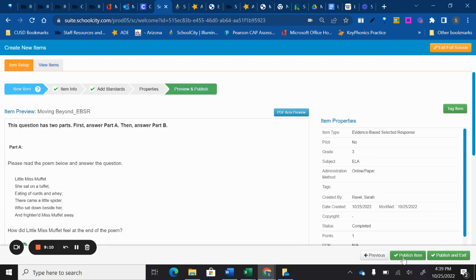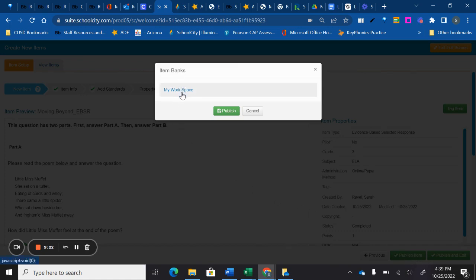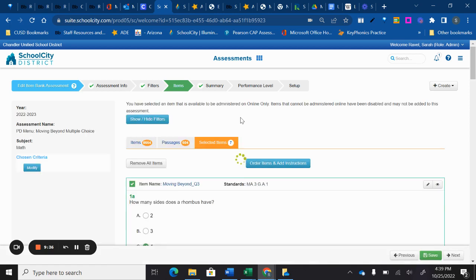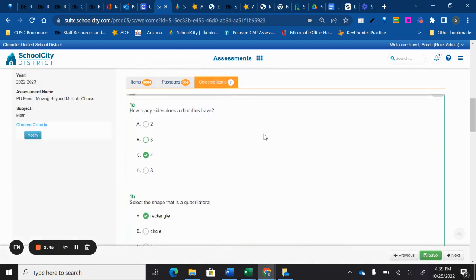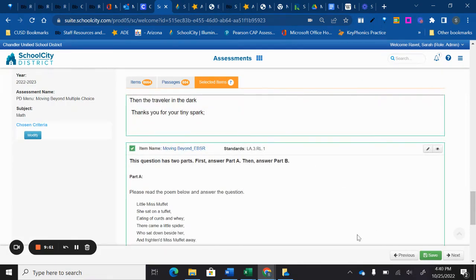If you just click Publish, you'll still have to exit this full screen by clicking the orange one. But I'm going to click Publish and Exit. And it's going to ask me, where do I want to publish this item? Again, it's going to be my workspace. If you have a PLC workspace as well, that will come up as an option. Use that if you are building a PLC assessment. If it's your own teacher assessment, use your own workspace. Now it's published and it's added directly to my test. I can scroll down to find the last one I just added, and boom, there it is.